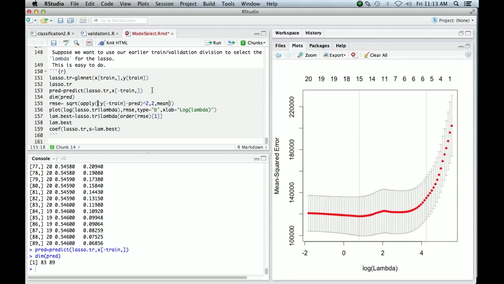Here's an interesting little command here. We want to compute our sum of squared errors. Well, y minus train is a vector of length 83. But pred is a matrix 83 by 89. And here we happily say y minus train minus pred. Well, what it does is it recycles this vector 89 times, and it does it column-wise so that it can compute this difference. So the result of this here is a matrix that's 83 by 89, even though we only gave y as a vector, it recycled it, which is kind of a trick, but it's a handy trick.